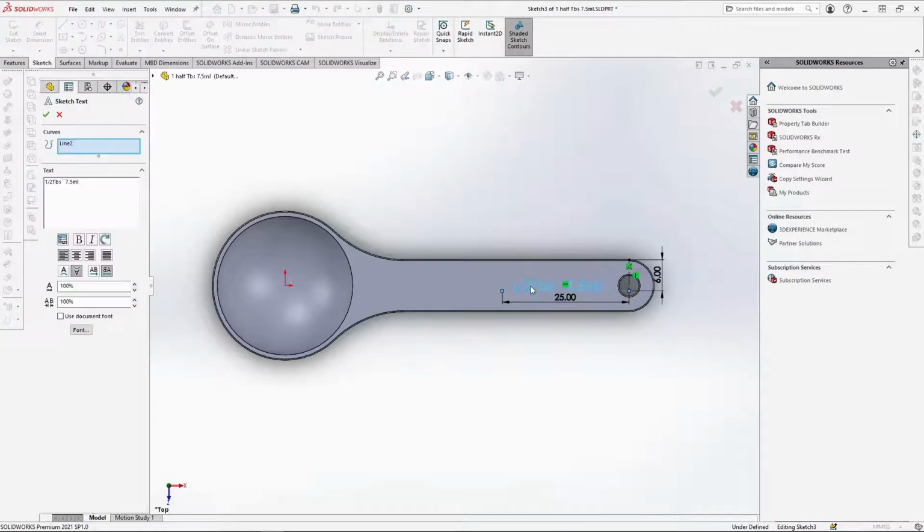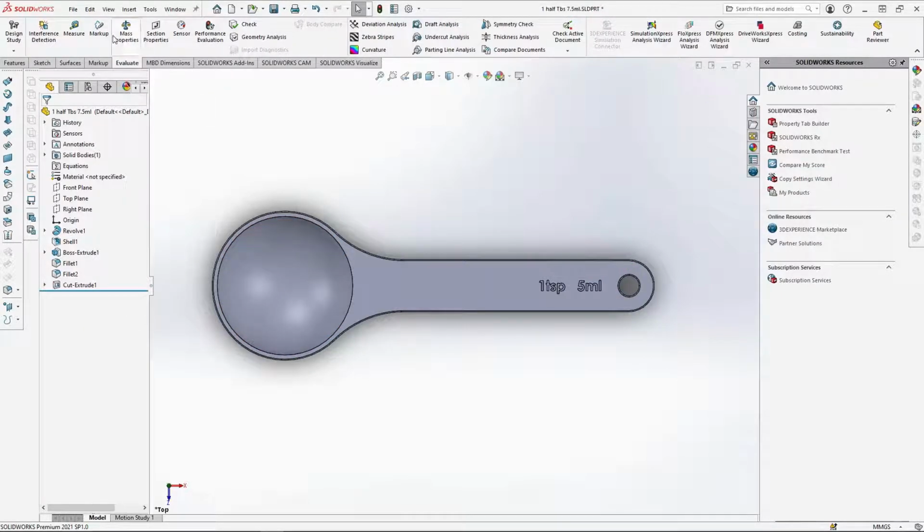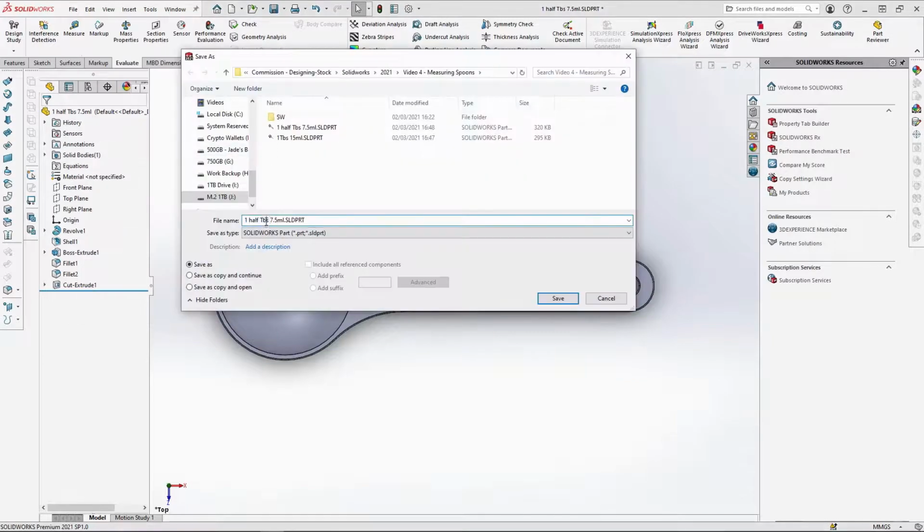And finally, amend the text on the handle to 1 teaspoon and 5ml. Use Save As to save the new spoon.